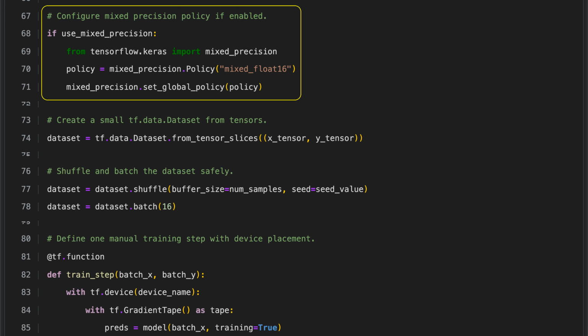We first check whether mixed precision should be used by seeing if the GPU setting is enabled. If it is, we import the mixed precision tools from the Keras part of TensorFlow and create a policy that uses mixed float16 precision. We then set this as the global policy so that all later model operations follow this mixed precision strategy. Using this approach can greatly improve computational efficiency on supported hardware by using lower precision where it is safe to do so.